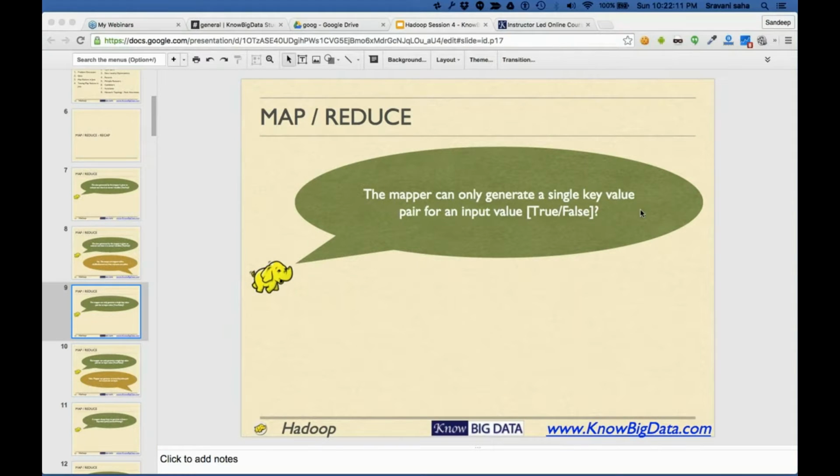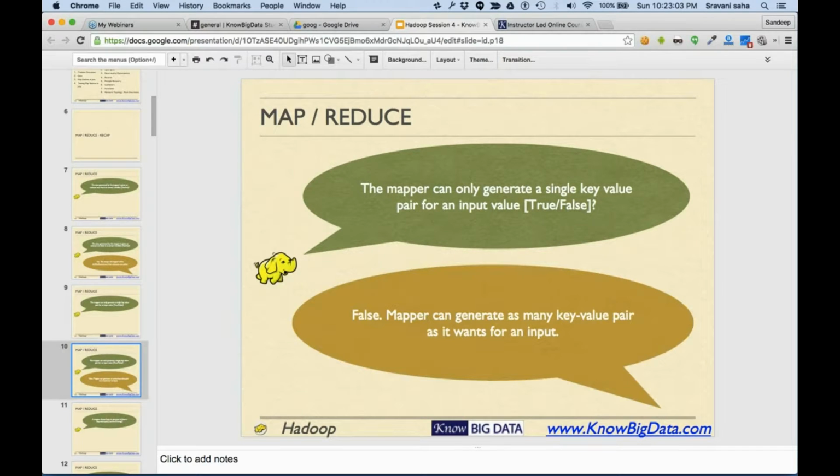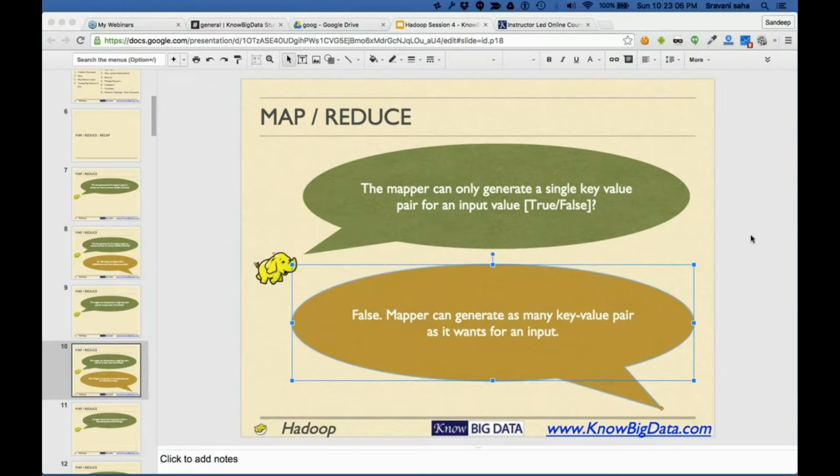The mapper can only generate a single key value pair for an input value. So, okay, let me ask you a different way. For an input value, like we had lines, did our mapper generate only one pair of key value or multiple pairs of key value? So mapper can only generate single key value, true or false. The answer is false. Mapper can generate as many key values as it wants.